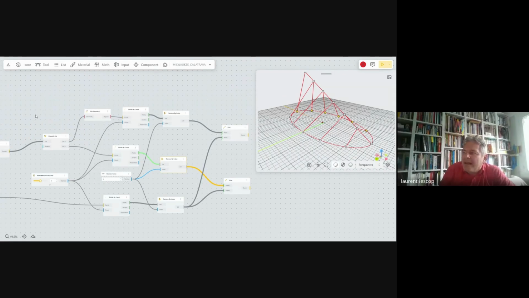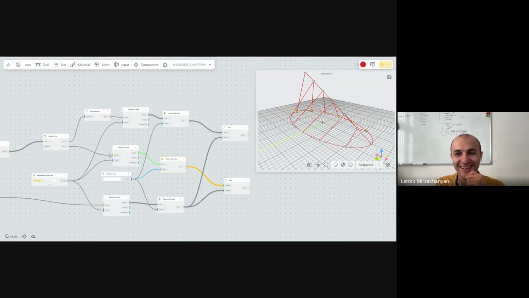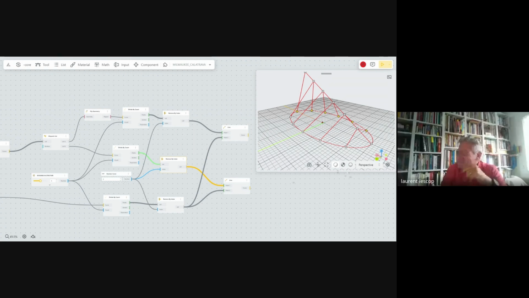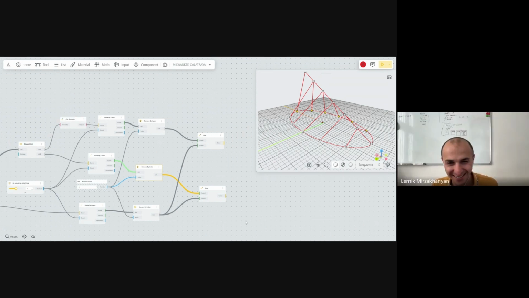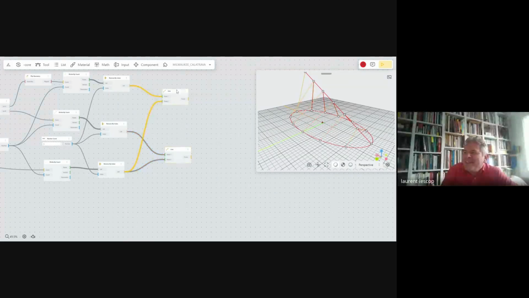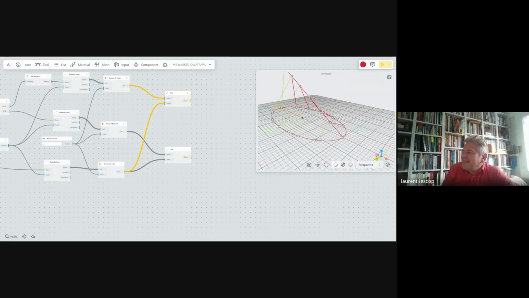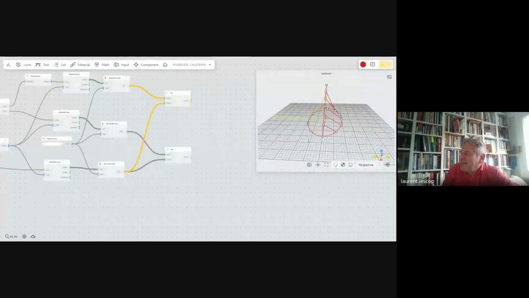I'm sorry, Lenny, don't hit me. But is there a way to number the points? Not yet. Let me check with my team. So maybe in the next version there will be a way to number the points, so that we will see this much better.